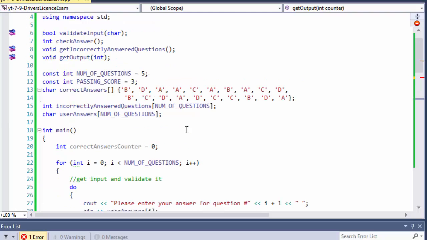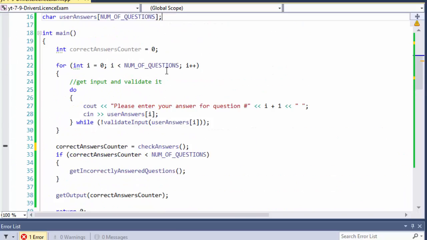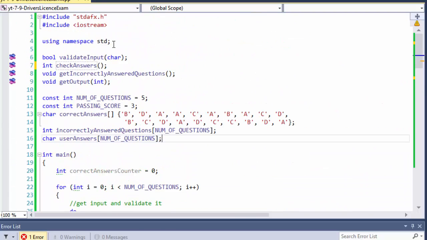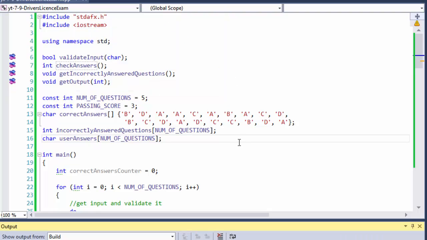Oh, I didn't misspell it. I bet it's, yeah, I forgot the S over here in the declarations. So all right, let's try it again. Slowly but surely building. All right, we got a success.